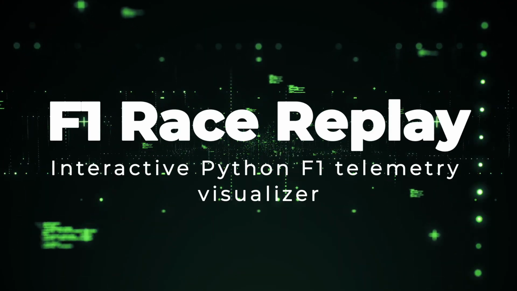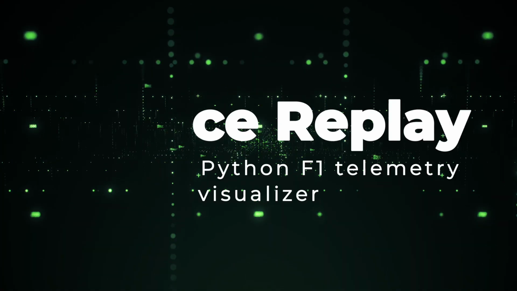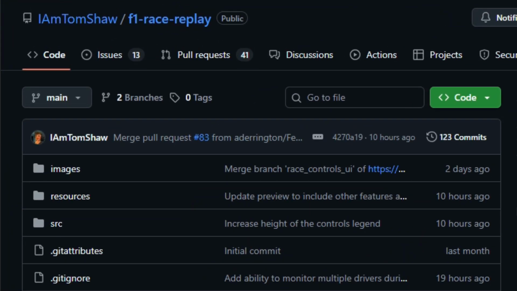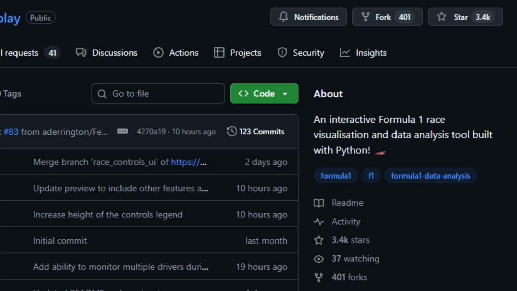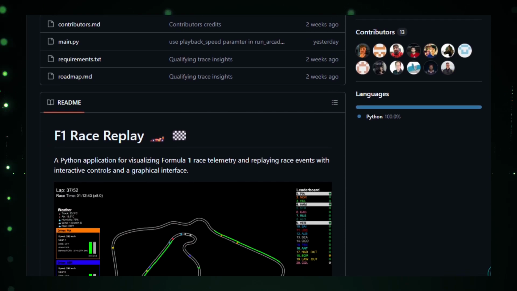Project number 5, F1 Race Replay, Interactive Python F1 Telemetry Visualizer. Let's dive into a tool that feels like watching a race from above with a coder's eyes. F1 Race Replay is an open-source Python app that brings Formula 1 race telemetry to life with an interactive replay you can run on your own machine.